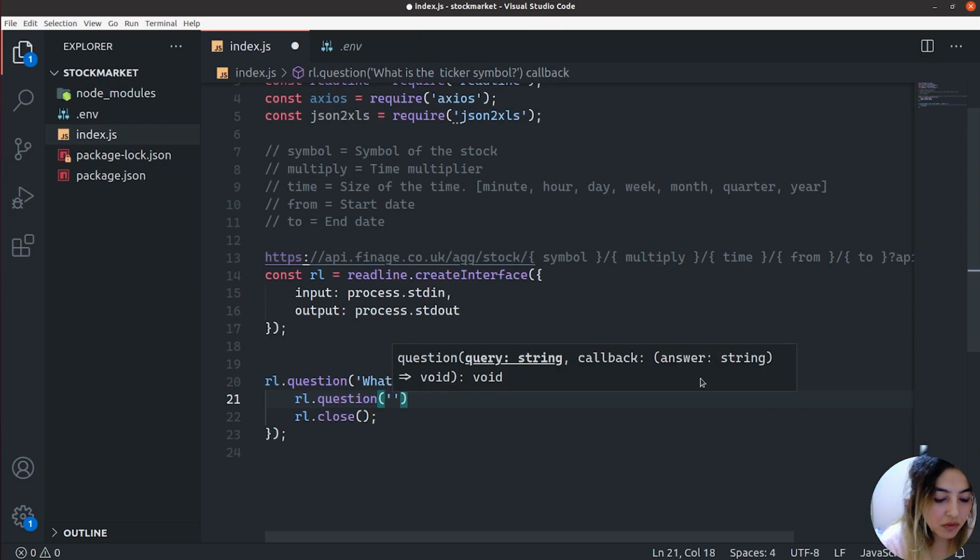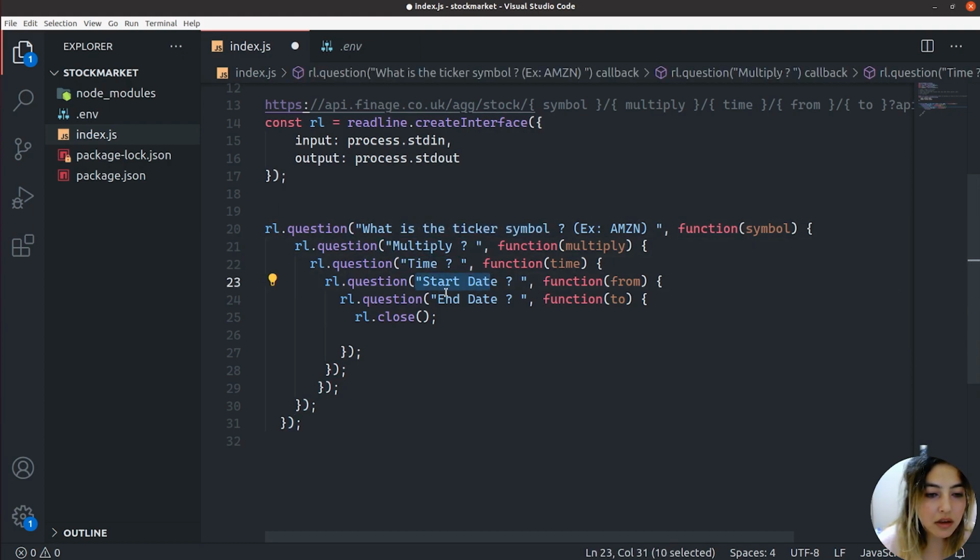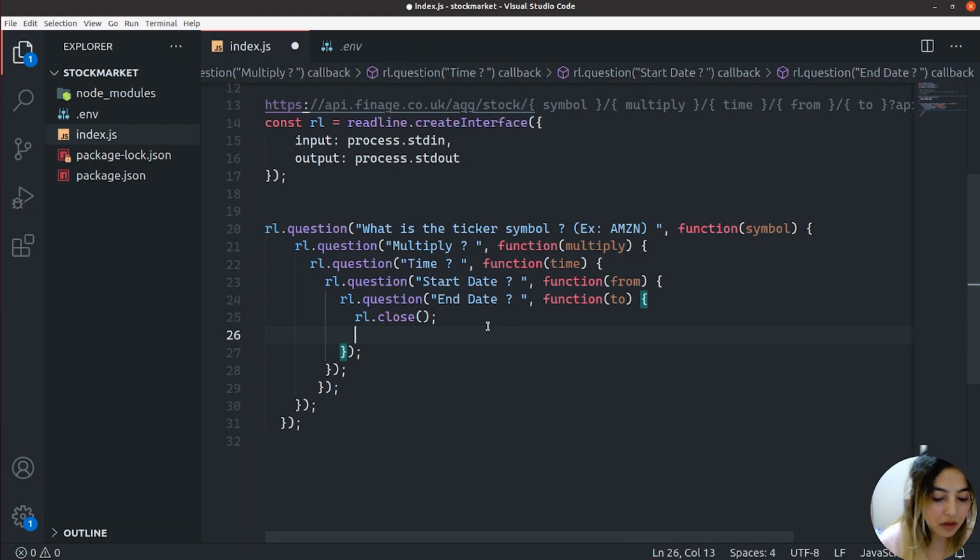So our question will be, what is the multiply? Okay, you don't have to worry with this. At the end, we get something like that. We're asking the user the ticker symbol like Amazon, multiply, time, and start date and the end date. Okay, we have the answers in here. Like we can access the symbol, multiply, time, from, and to in here.